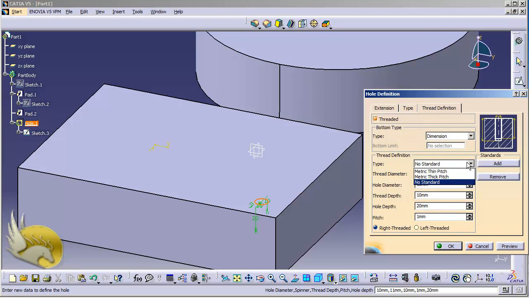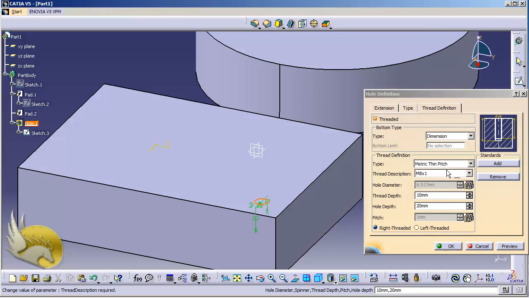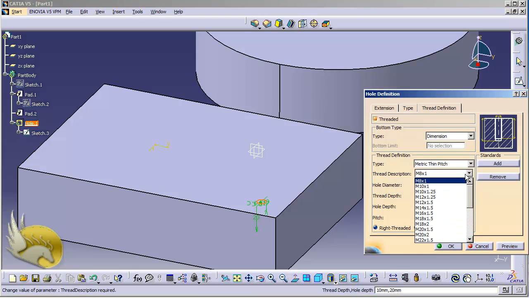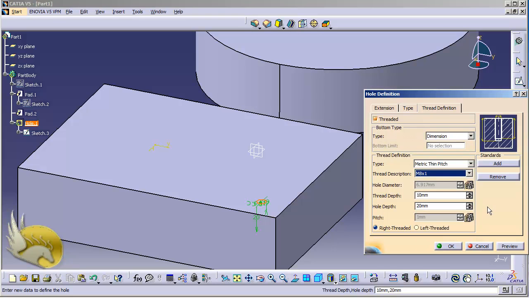I'm going to have thin pitch. Now that I have thin pitch, I'm going to select the type of thread. These are specifications that are standards. I'm not going to talk about this because I do not know anything about these types of standards. You are the one who is supposed to know about this. The thread depth is 10mm and the hole depth is 20mm.